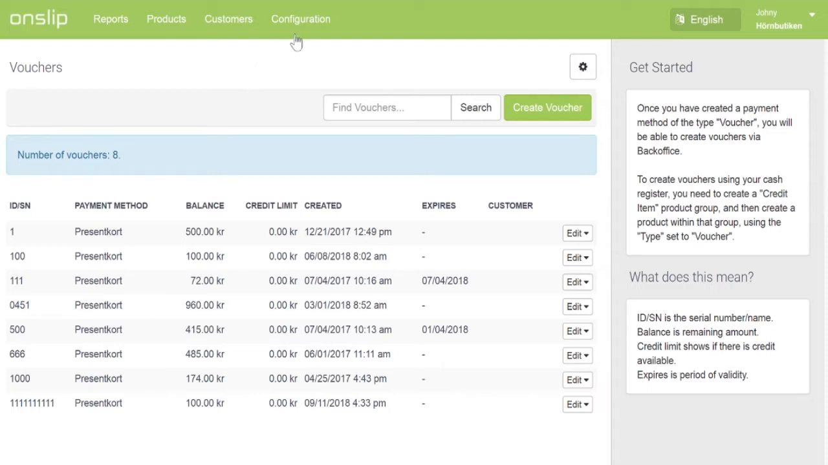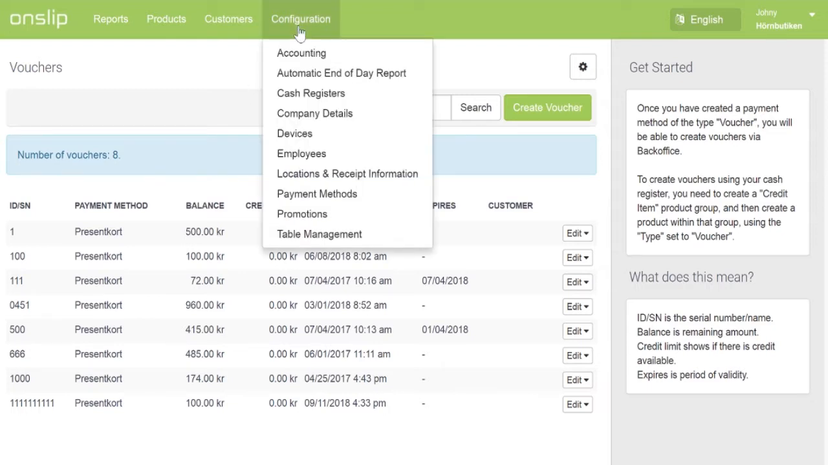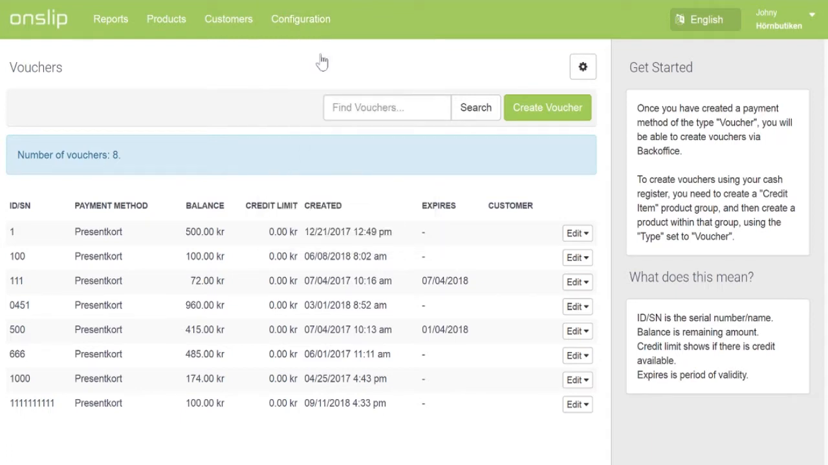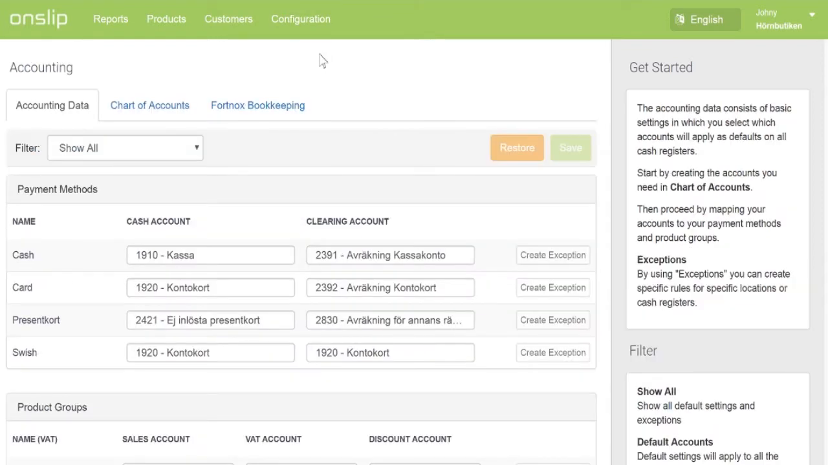The last category we'll be looking at is configuration. We'll choose accounting first of all. In here, you choose what accounts are used by the system to allow for easier bookkeeping. Since we are not accountants, we will make no recommendations as to what accounts you should use. Please speak with a local accountant for advice in this matter.